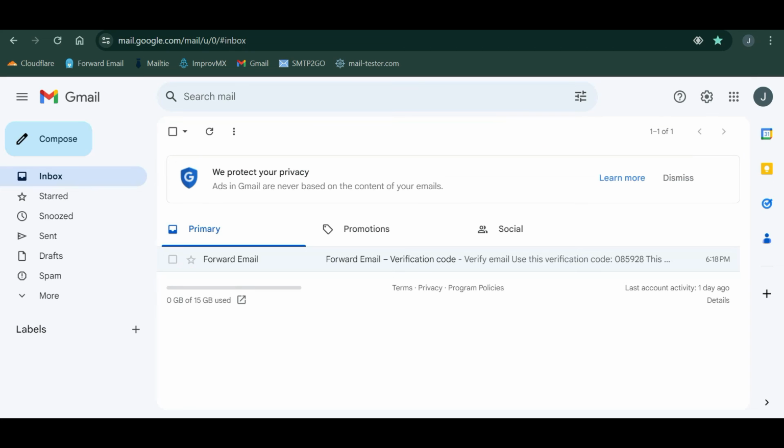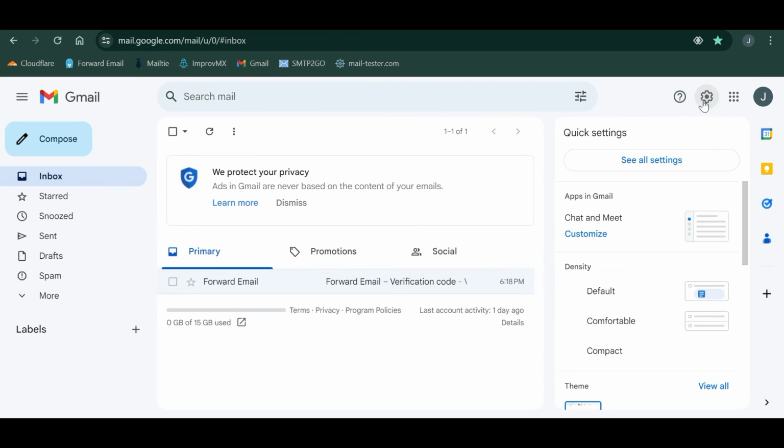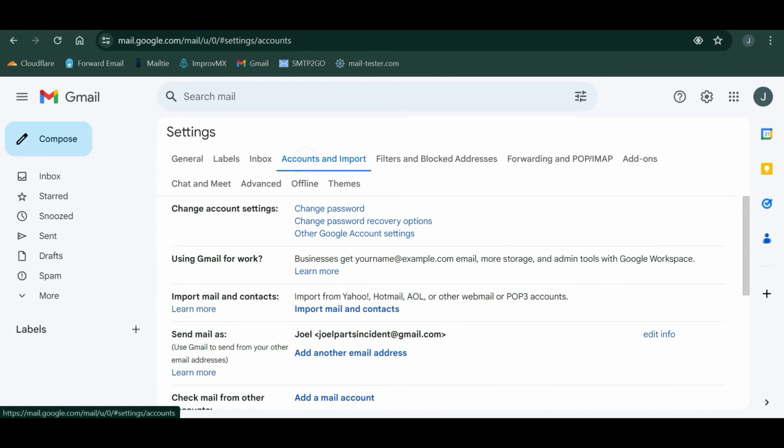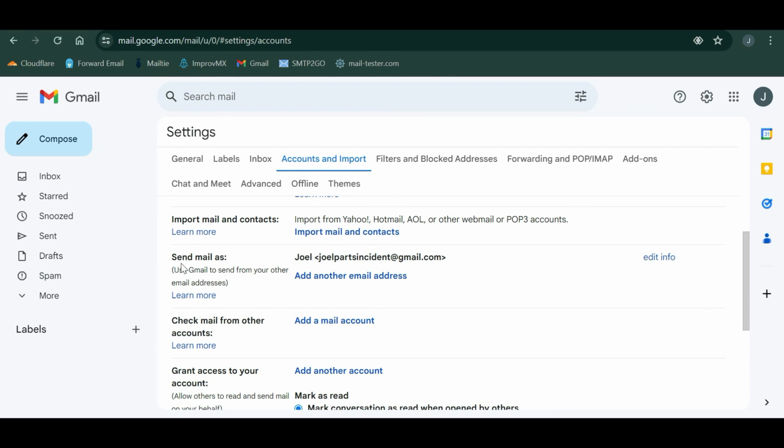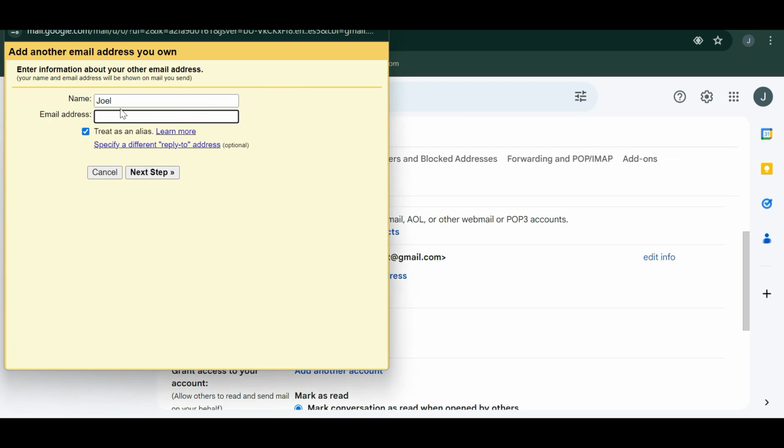Okay, now what we want to do is visit our Gmail, go into Settings, See all settings, go into Accounts and Import, and from here we want to edit the Send mail as feature. So we press add and then give it a name. This can be a business name if it's a business, so I'll just use this made up name, and then enter the email address here. Then just make sure to tick this option, and that's it.